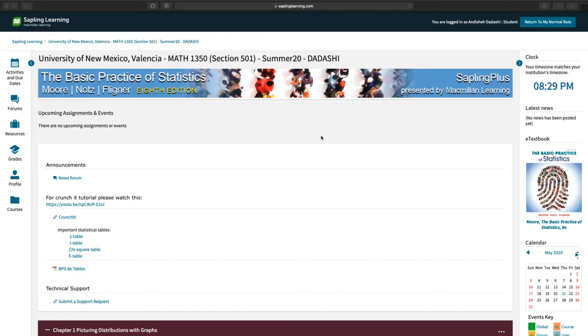Hello everyone. Today I'd like to show you Sapling's environment and how to use the Crunchit applet. When you sign into Sapling and click on our course link, you will see this page, and this is the home page or main page of Sapling.